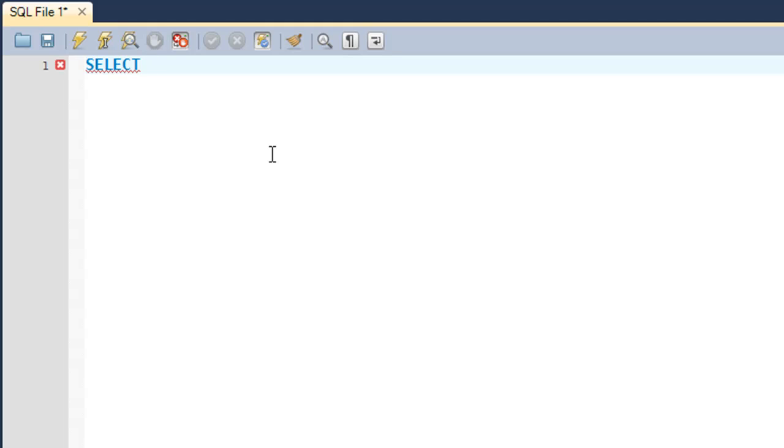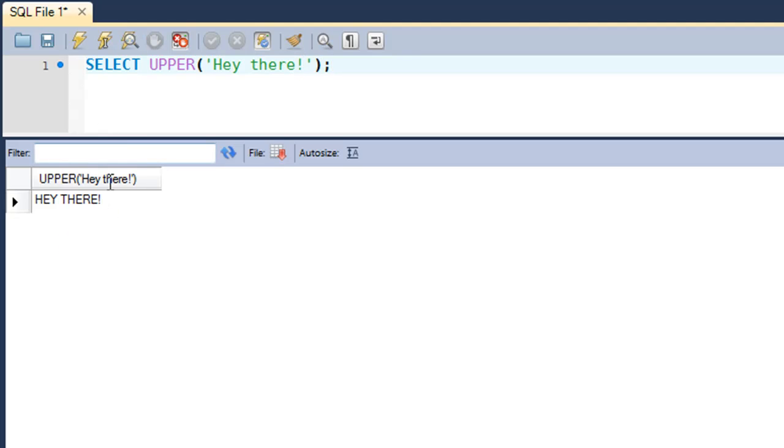Type in select and then the name of the function, which is upper. And within parentheses, I'll pass to it a string argument, something like, hey there. And when I execute, I see that I get the string, hey there, but I see all characters in uppercase. So it has basically made all characters capital letters.